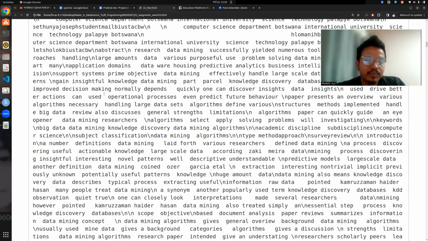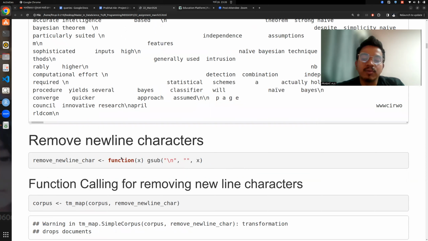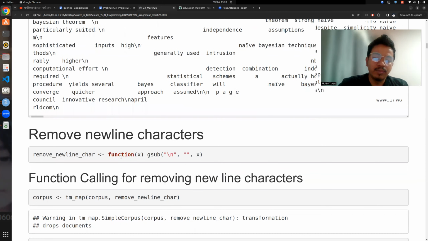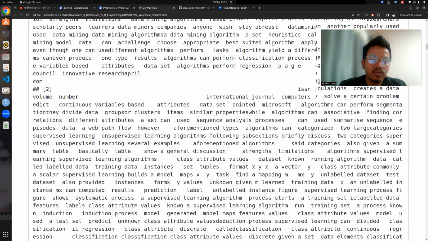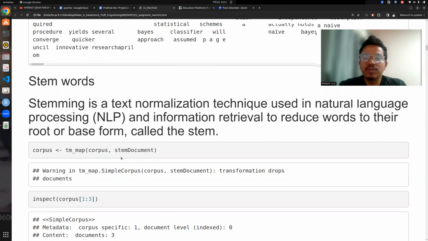And later on, we also try to remove new line characters like \n. So we also get rid of those new line characters. And then what other extra process? Okay, and we use stemming.